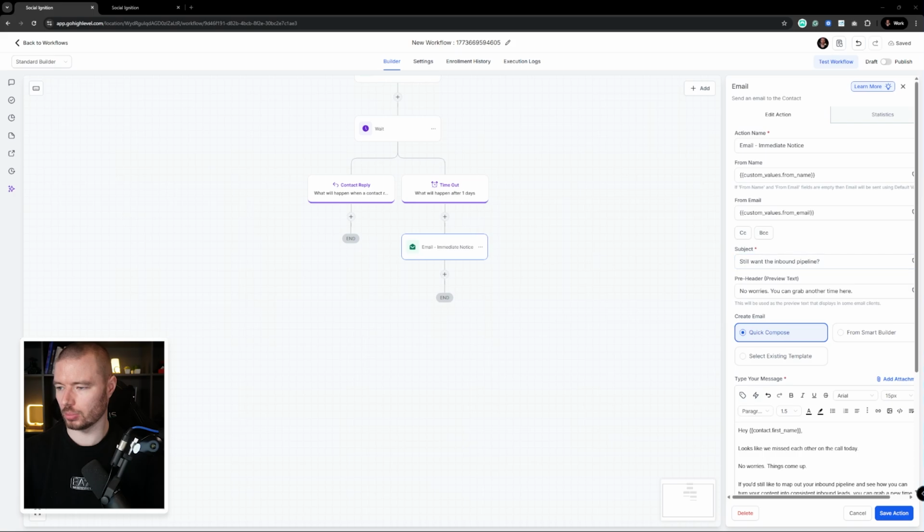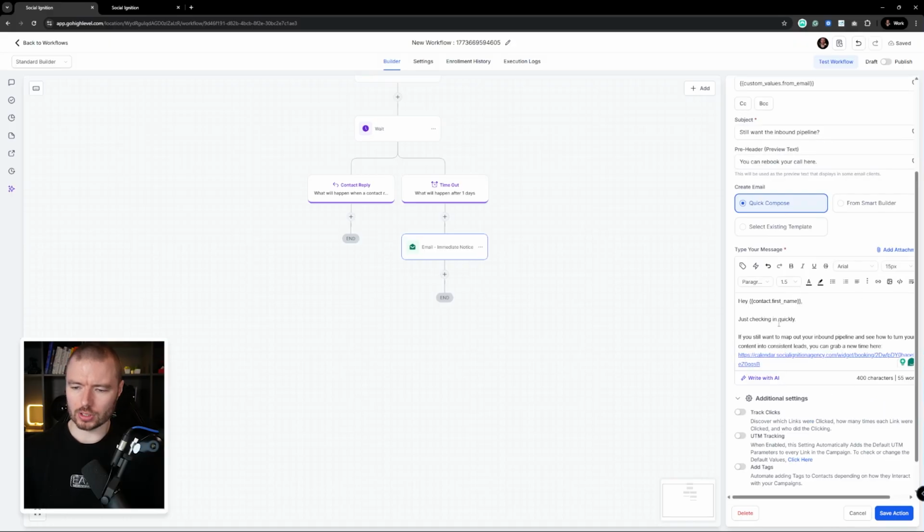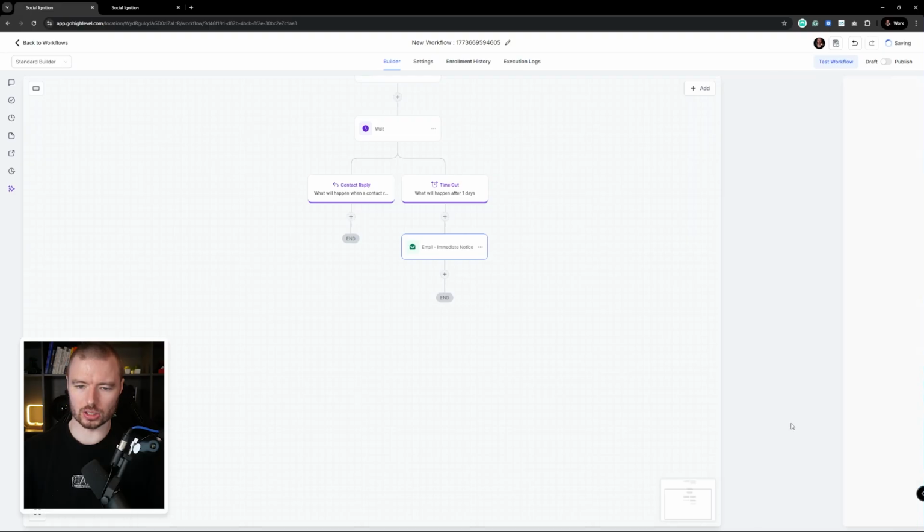So we would then be able to go through and send something like this. Still want the inbound pipeline. You can rebook a call here, and then we've got a different email, which will then be sent over to them. So we can then go through, hey, contact first name, just checking in quickly. You still want to map out your inbound pipeline, reschedule link. It only takes 30 minutes, and then go through, hit save.